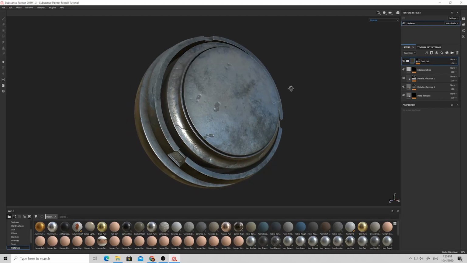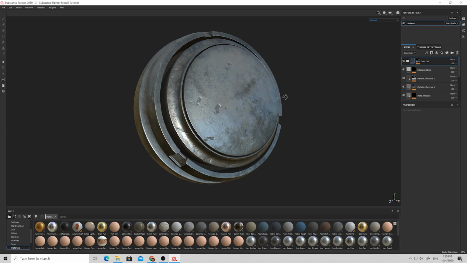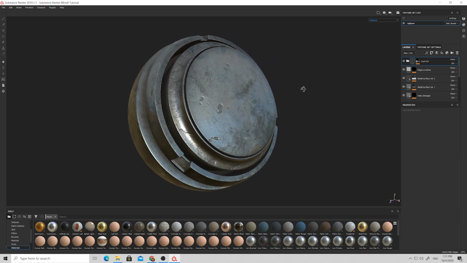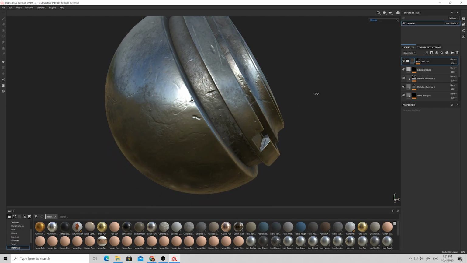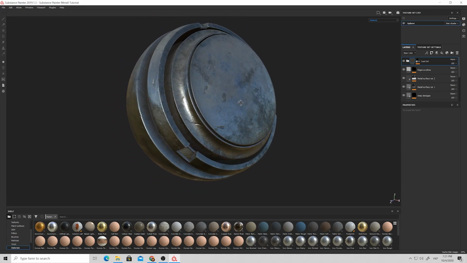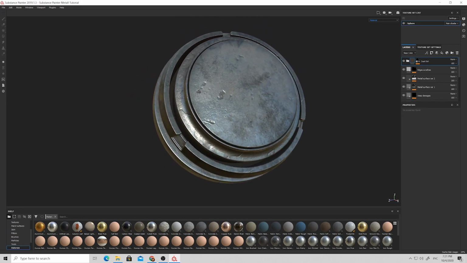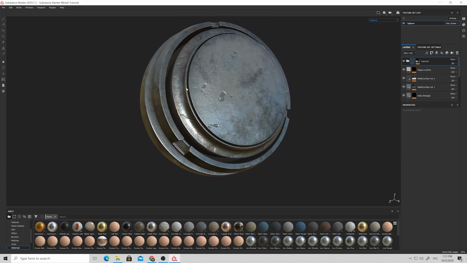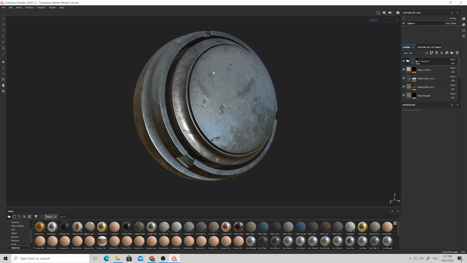Hello, my name is Stanislav Teslenko, and today I'm going to show you how to create this steel material and all the tips and tricks that I used in my material workflow. I describe how to create this chipping effect, how to work with edges in metal, and how to create dust cover. So let's begin.